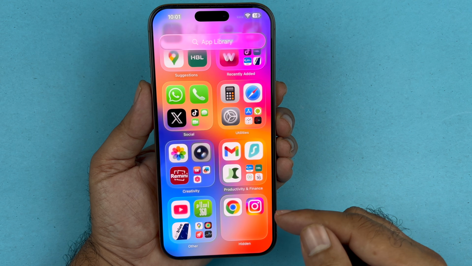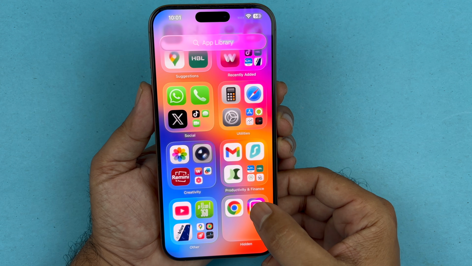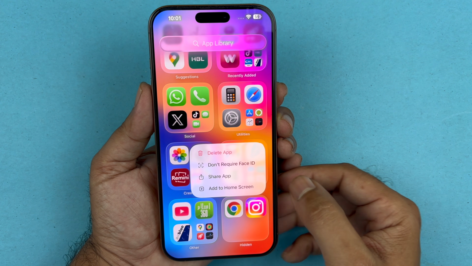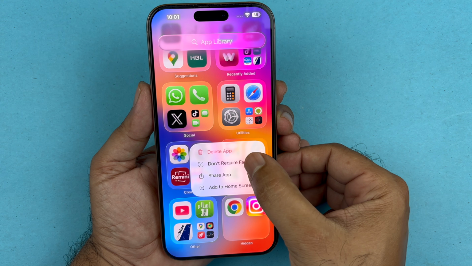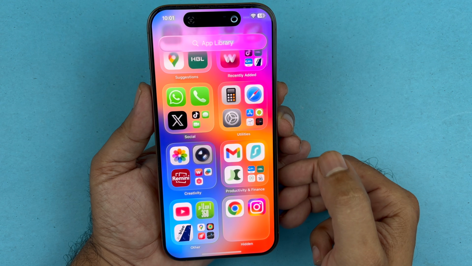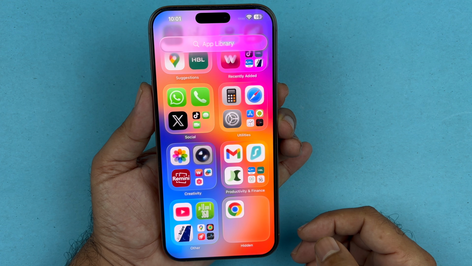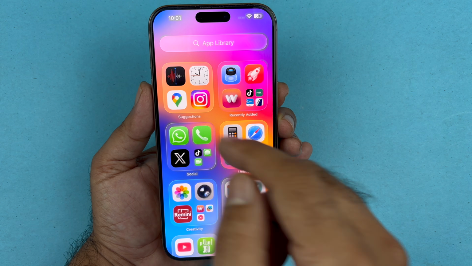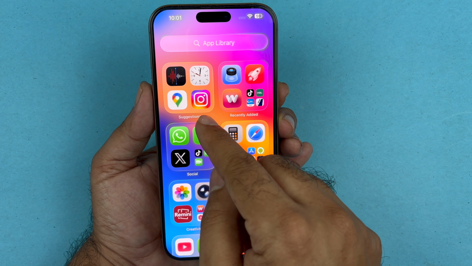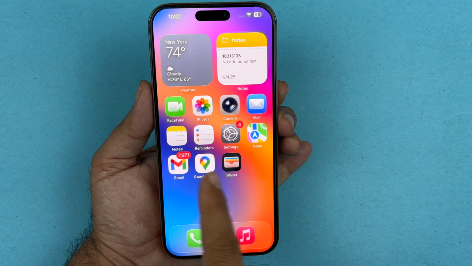Now in order to unhide these particular applications, you just need to press and hold on the application, and it will say Don't Require Face ID because I have Face ID registered. Just tap on that and it will scan your Face ID and unhide your app. As you can see, it is unhidden, and right now it is available in the suggestion box. Now as you can see, if I move back, I don't find Instagram on my main screen.